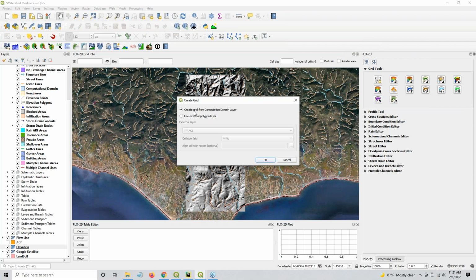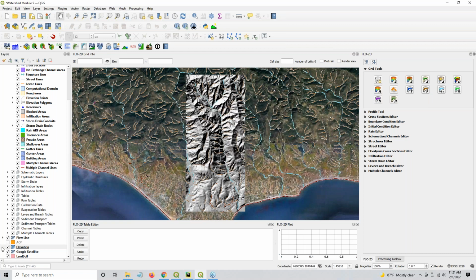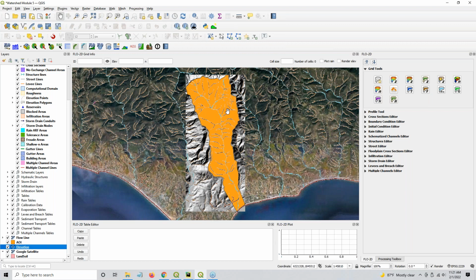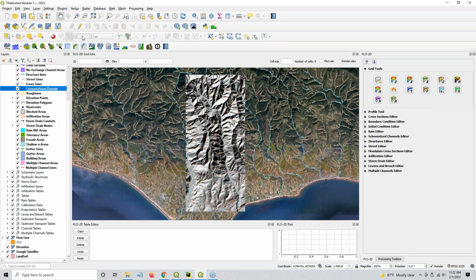Let's go to create a grid from computational domain, or you can create a grid from the external polygon layer. I'm going to cancel out of this real quick. So if you don't have this fancy little shapefile right here like I have, you can go into your computational domain, and I'm going to turn this off, and you can click edit and then click add a polygon. You only get one polygon in this layer. And then you would use the outline of your watershed to help delineate your computational domain.